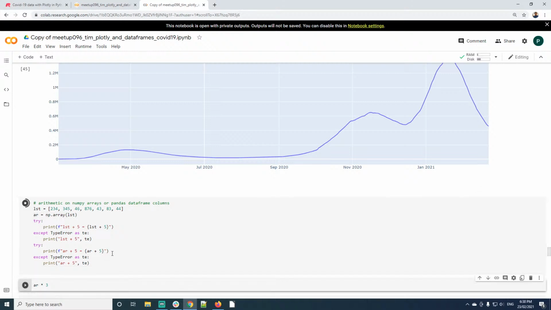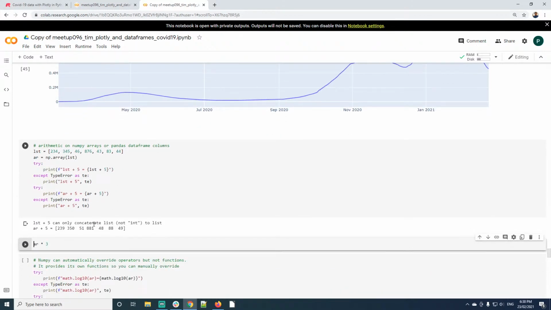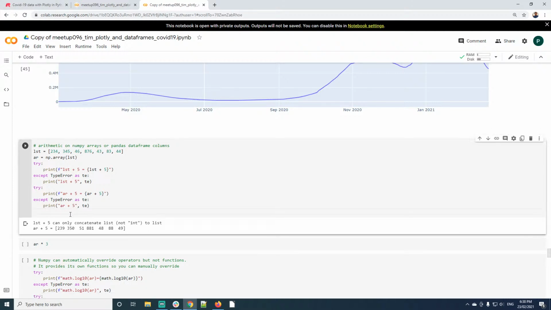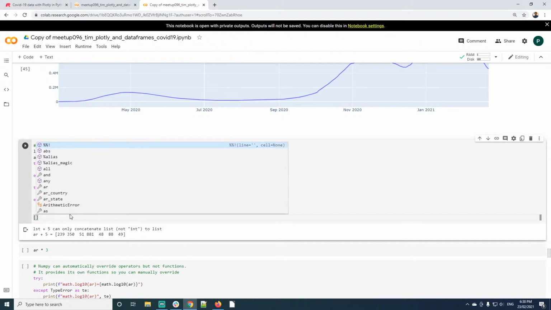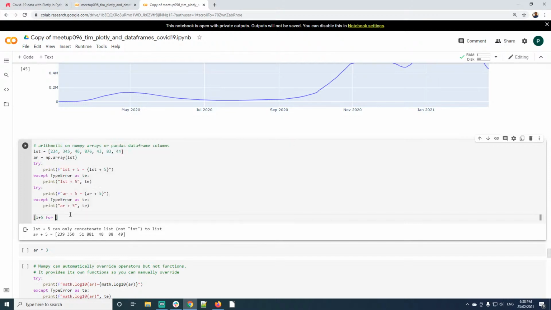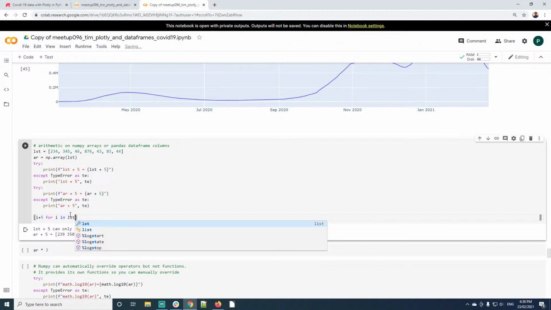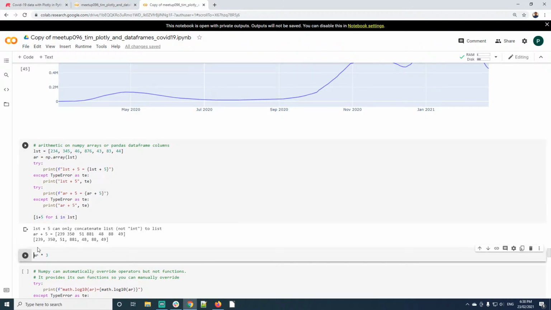And I can see list plus 5 doesn't work. You can't concatenate an int to a list. So what you would have to do, if you wanted to do that to a list, is use list comprehension. So we could say i plus 5 for i in list. That is the way you could do it in Python, but it's quite easy in NumPy to just say plus 5 to achieve the same thing.